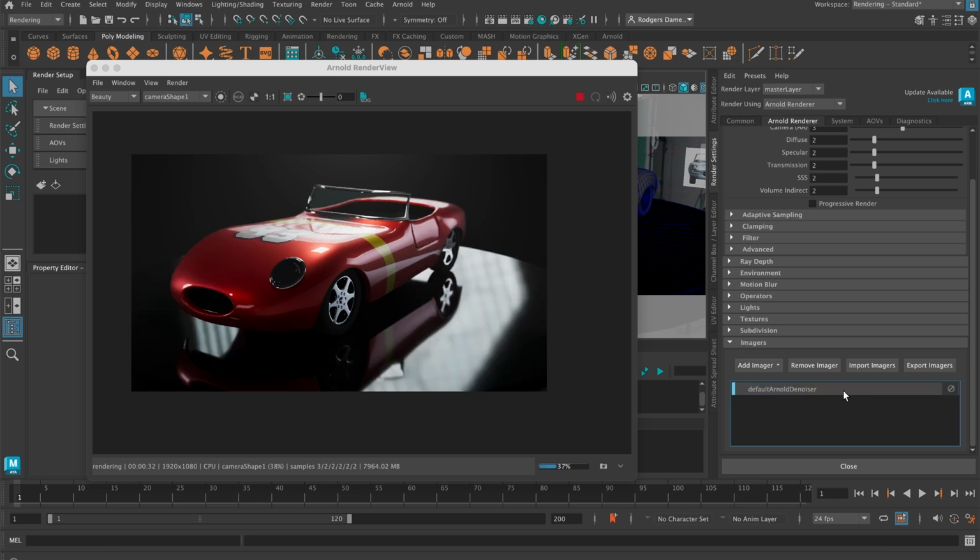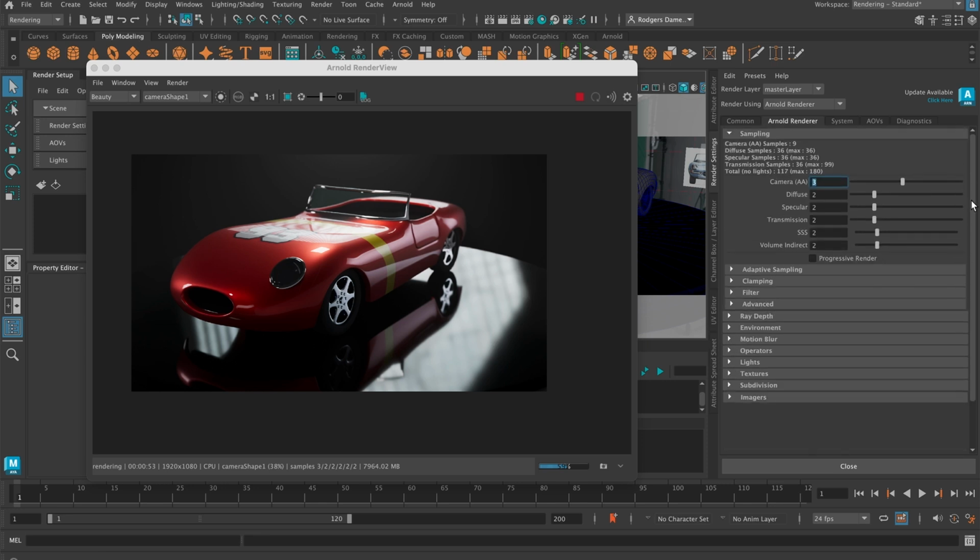And if this is empty, like nothing's there, just go to Add Imager, and then add Denoiser Nice, and that'll add a denoiser algorithm onto your render and kind of clean it up and make it look a little bit nicer. So that's a really important section to know about, be aware of. And so moving up here, we have the sampling.